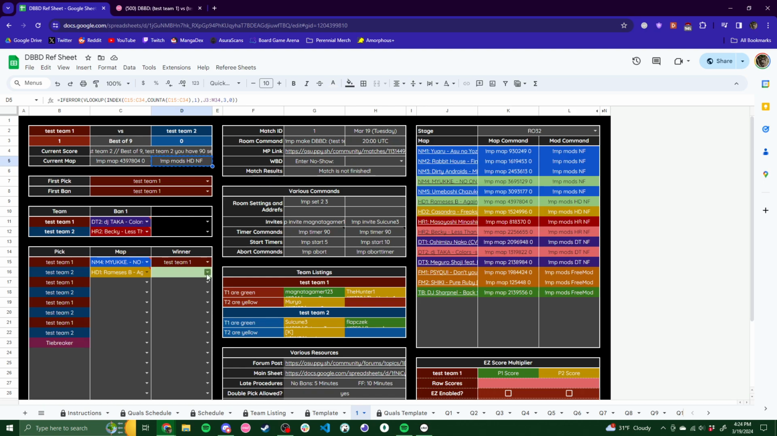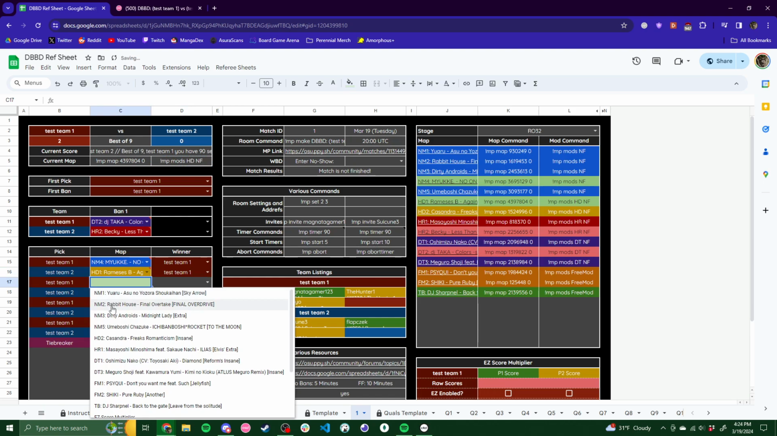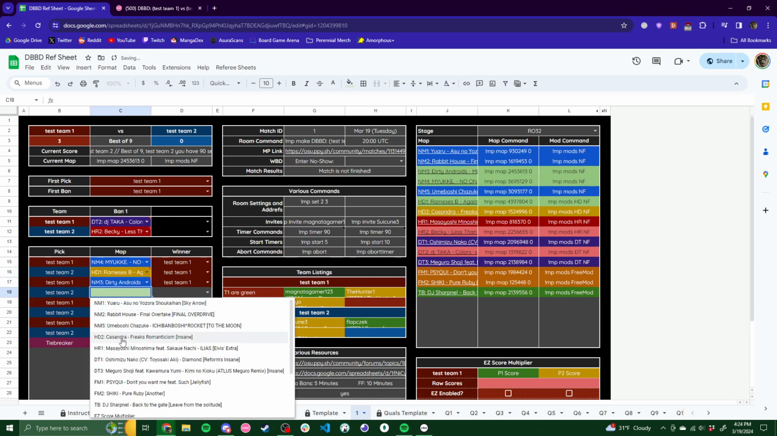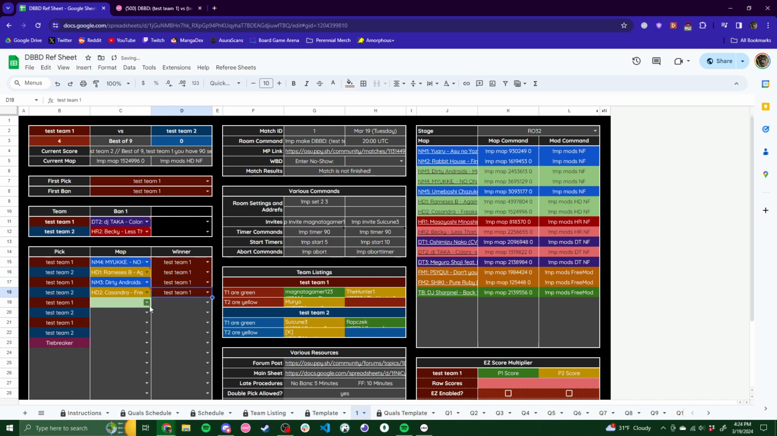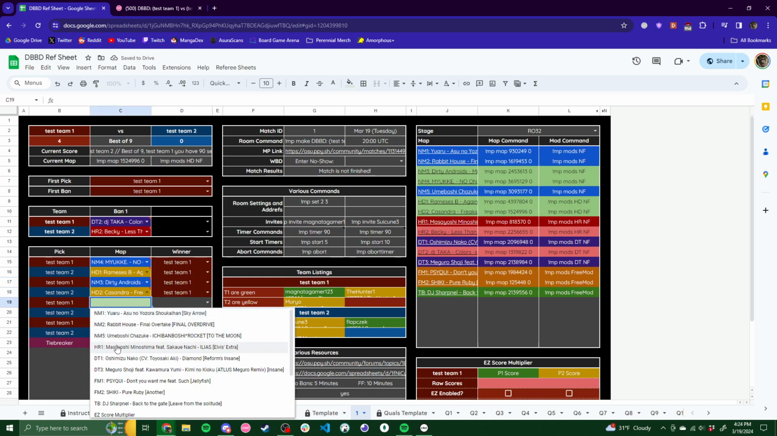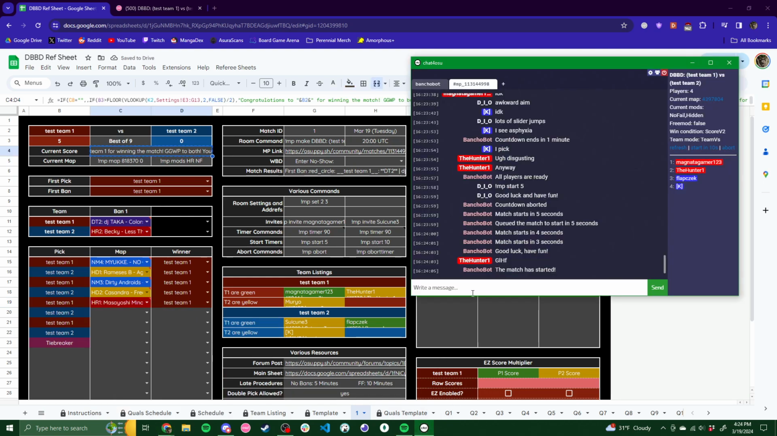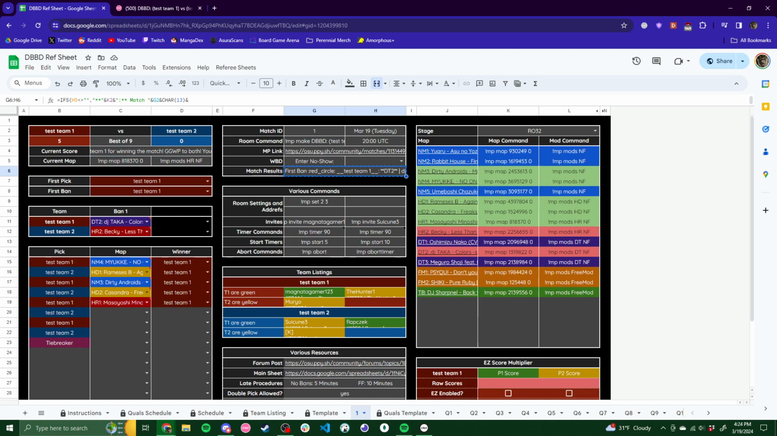I'm going to assume that this just goes very quickly for test team 1. Let's say their next pick is Nomad 3 and they win that also. Let's say the next pick is Hidden 2 and they win that also. And then let's say the last pick is Hard Rock 1 and they also win that. And so now the match is over. You would paste this congratulations message in there. And then you would take your match results and paste them in the results channel in Discord.